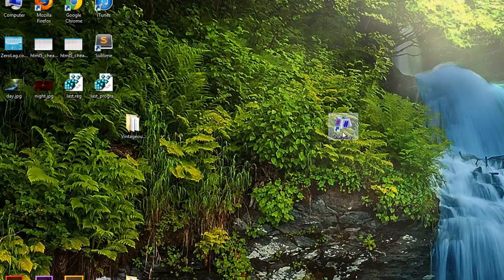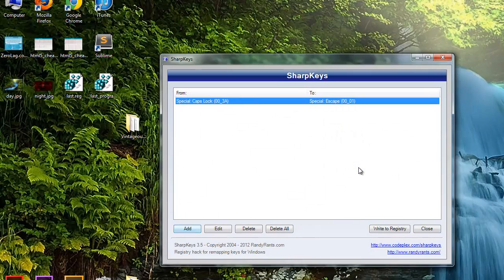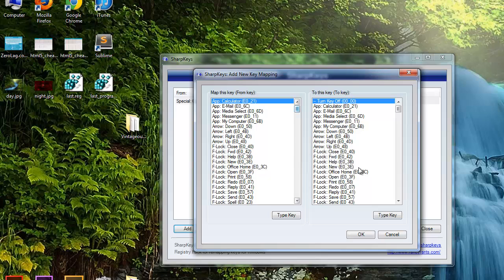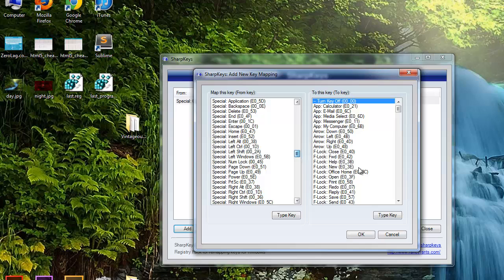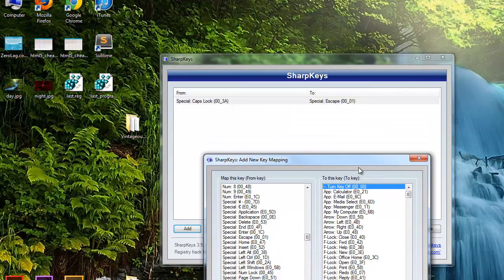Under Windows, once you download this, basically you're gonna install it like any regular program. You're gonna go to Add here, and you're gonna find the caps lock on the left side, and it should be under Special Characters. I don't have it here because I already used it, so you're gonna find it around here somewhere, caps lock. And on the right side you're going to use the special character, which is going to be the escape, and these numbers here are actually the numbers for the registry that you would have to use manually, but it's going to do it here for you.